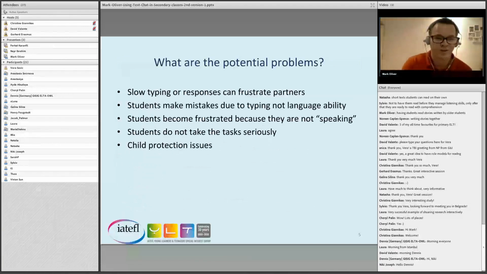So now let's look at some potential problems. First, slow typing or responses can frustrate partners. So if somebody's particularly slow at typing, or maybe their level isn't quite there, it can frustrate their partner. So it's important when you're assigning pairs to think about people that may be at the same level. The slow typing won't be a problem if you're using this more regularly.